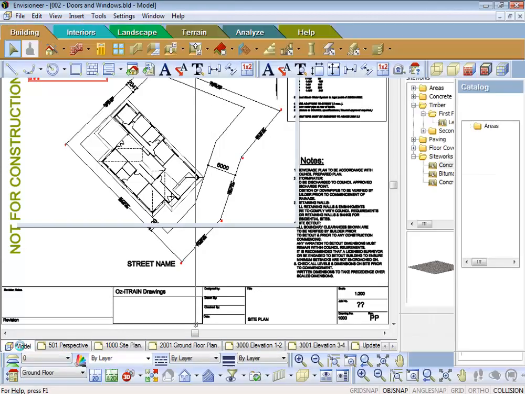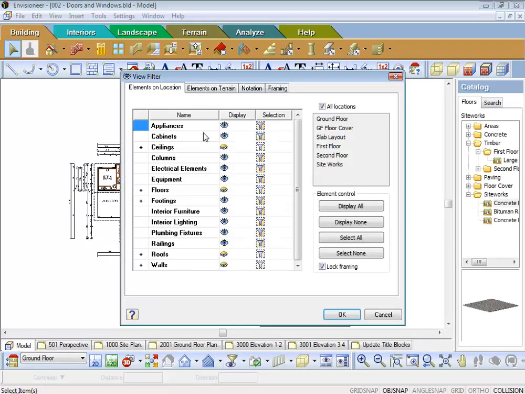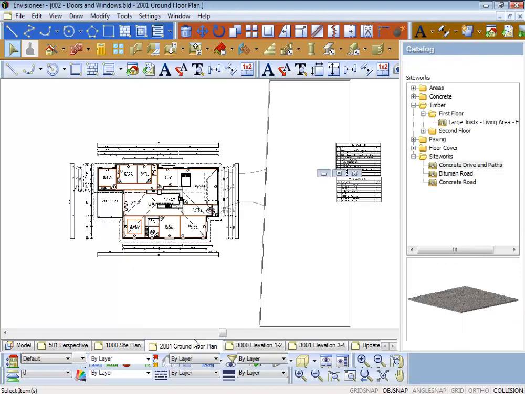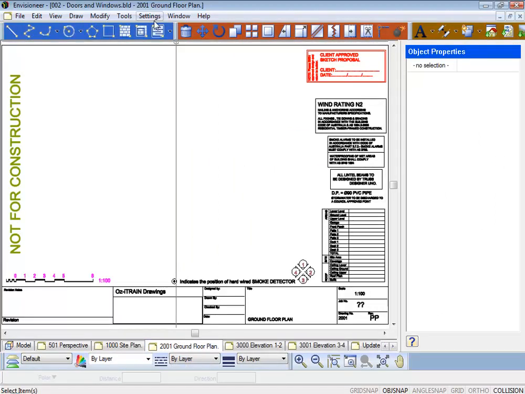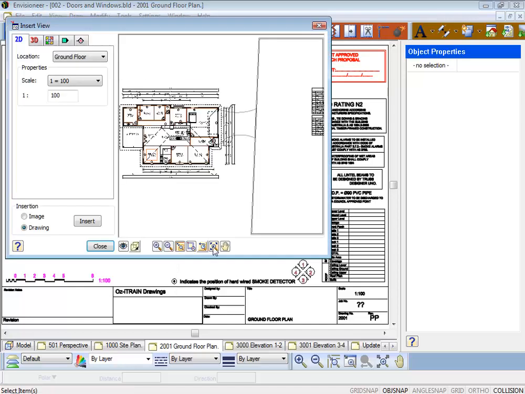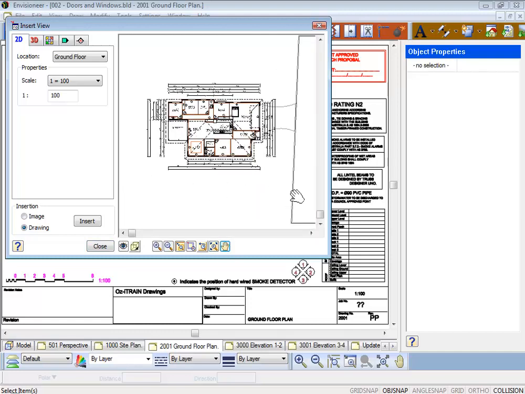So if I come back to my model and just make sure everything is turned on. If it isn't, go to your view filter and make sure you're turning on what you want to see. Now come over to your worksheet, go to this button here, which is insert a model view, or basically under tools, insert a model view. What you see in this window is what you're going to get on your page. So basically just move it over, because I want to get the ground floor. I'm not going to worry about the road and the driveway. That's on another location called Siteworks, and I'm going to show you how to turn those things off now.